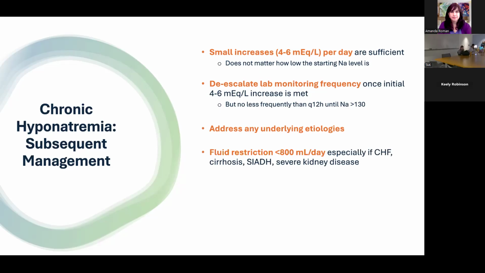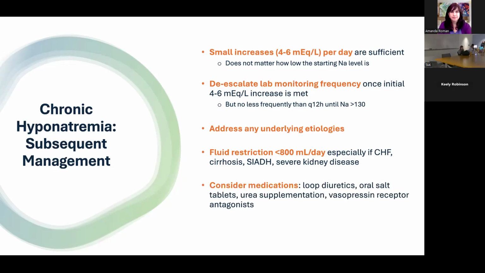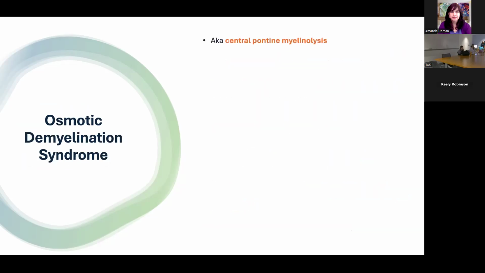Little less important for our patients, generally speaking, but fluid restriction. So again, not giving them the big jug of water that we normally give them. And then this is obviously where we would be getting our renal colleagues involved if we really felt like medications like loop diuretics, salt tablets, urea supplementation, DDAVP, things like that were necessary. Our renal colleagues should definitely be involved. And then closely monitoring for osmotic demyelination syndrome.